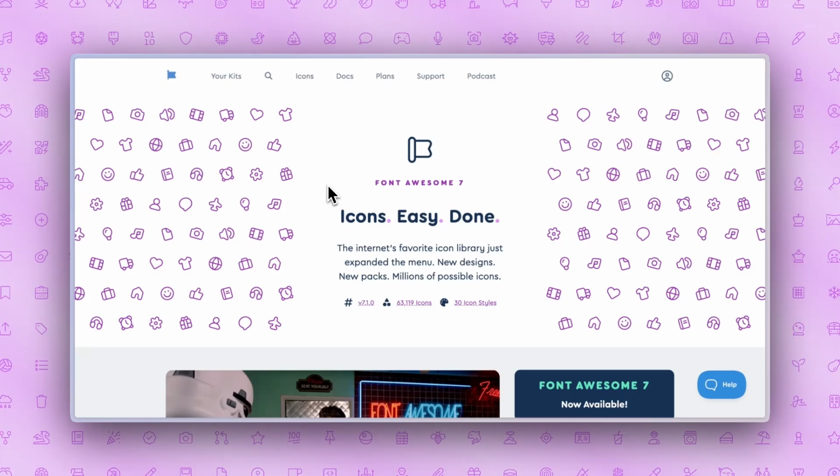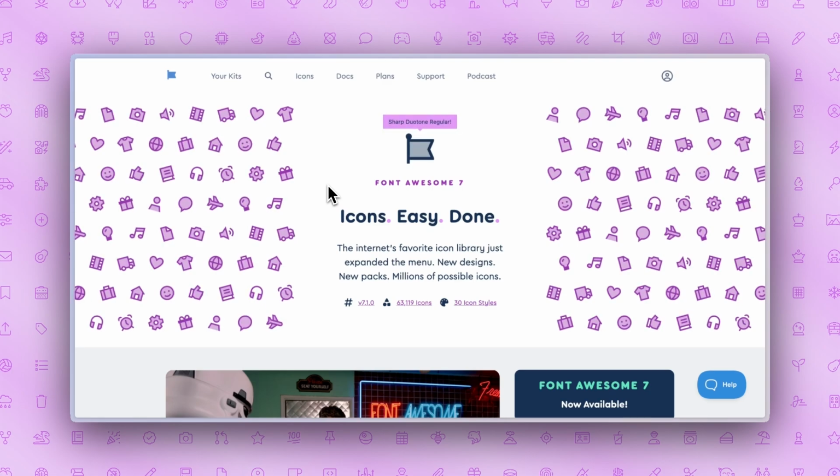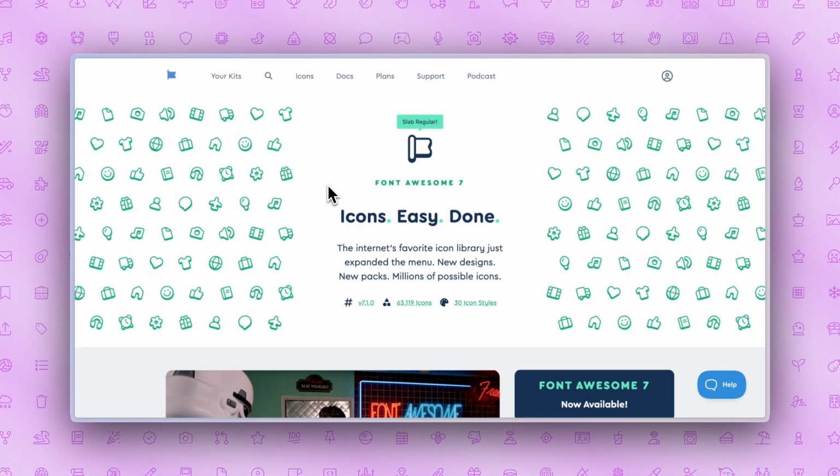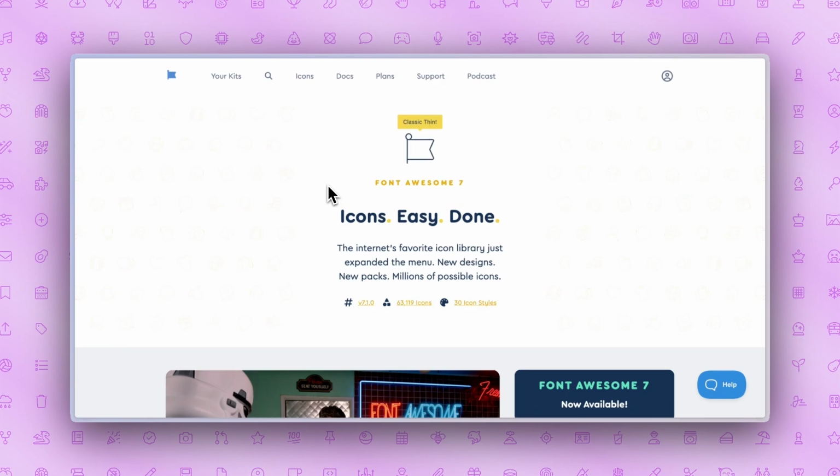Kits are a great way to create a lean, custom version of Font Awesome tailored to your project. But what if you want complete control over how to serve your Font Awesome kit? Downloading your kit is super easy if you're looking to use icons in your desktop apps or self-hosted projects.